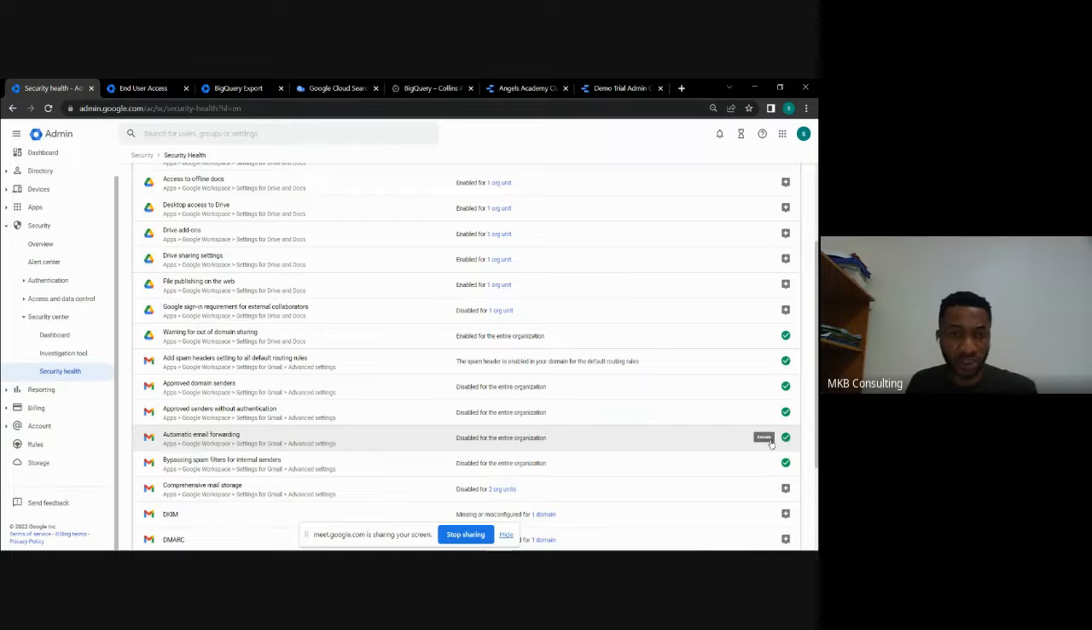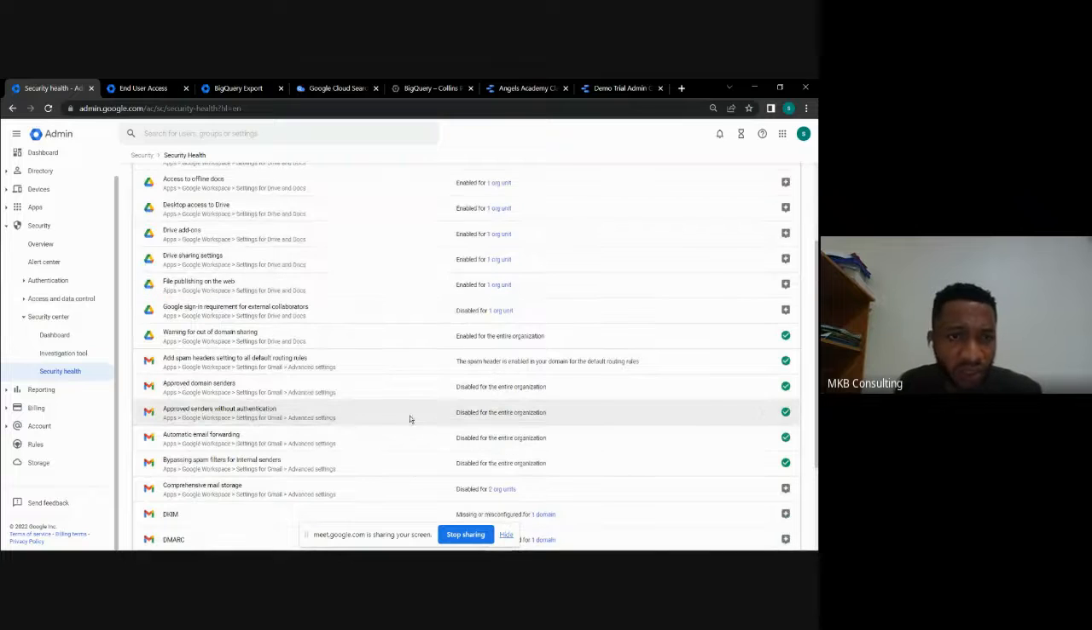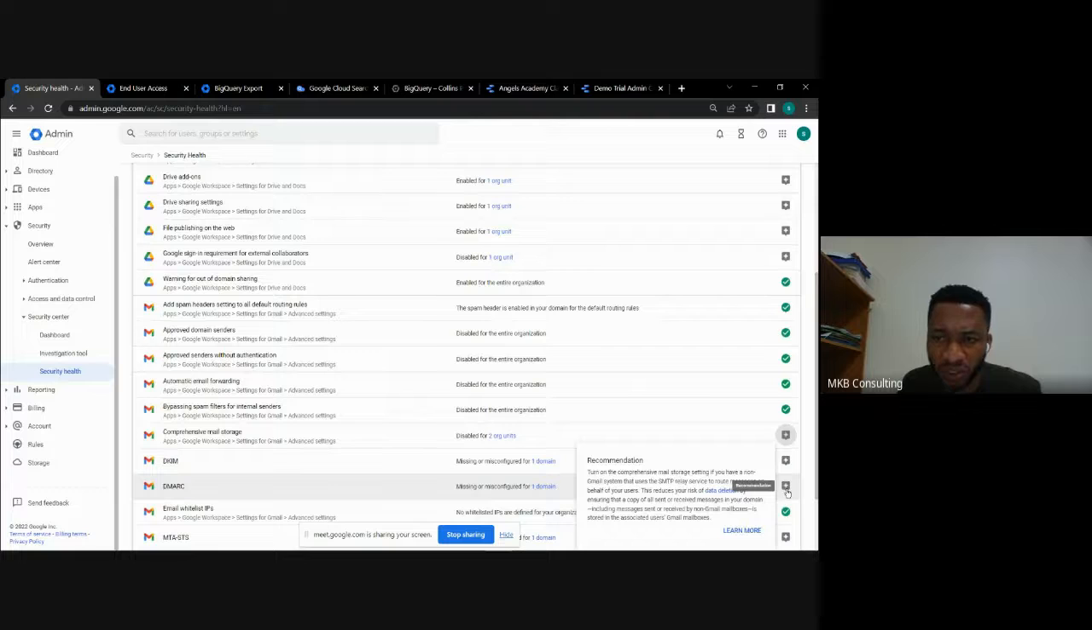So you can also move over to another one. Just pick any one you want. Google will guide you through what you need to do. You can take this one if you want. This one is the comprehensive mail storage. What this one does basically is to store all your messages, even those deleted by whoever deleted them, and keep them for a period of time. We are recommended to turn on the comprehensive mail storage setting if you have a non-Gmail system that uses these services to route messages and all that.